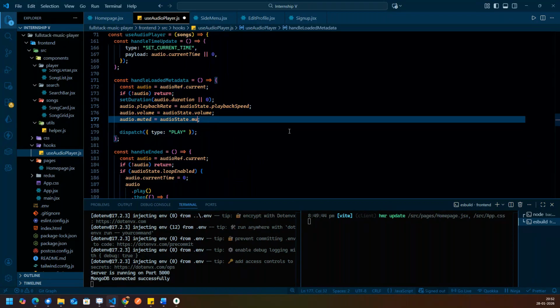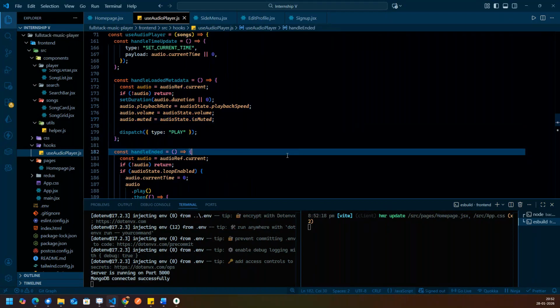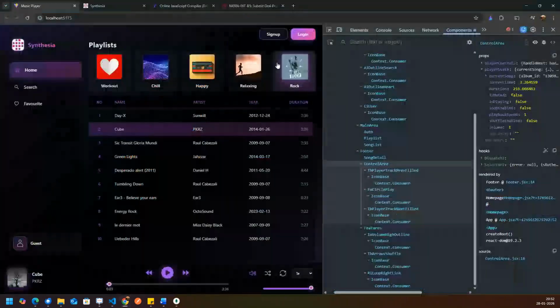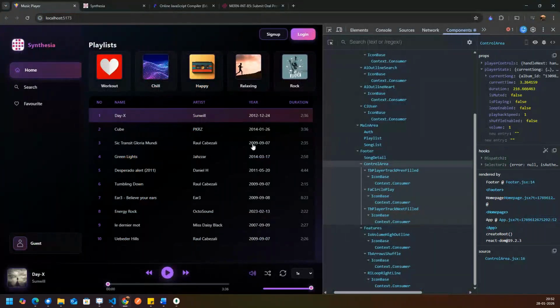Okay, just a second. Is muted. Okay, maybe from the Zomando app there is a problem. Fine, but it is working. Okay, it is taking some time.